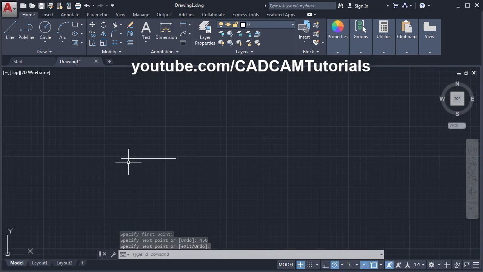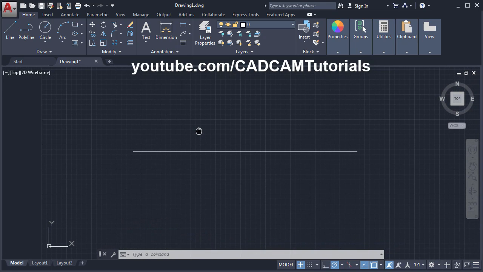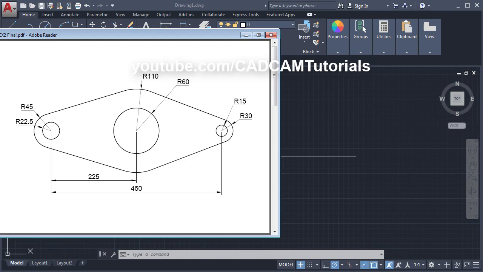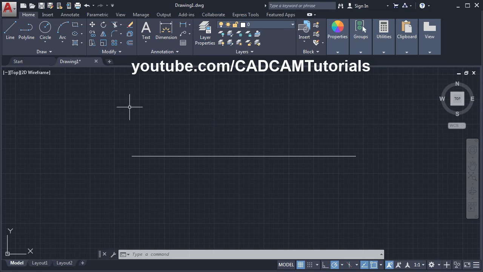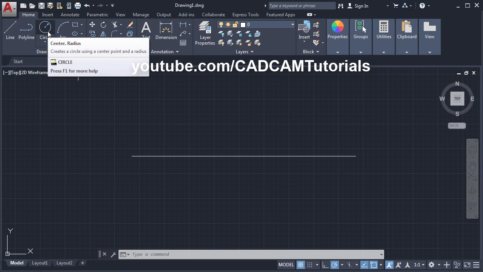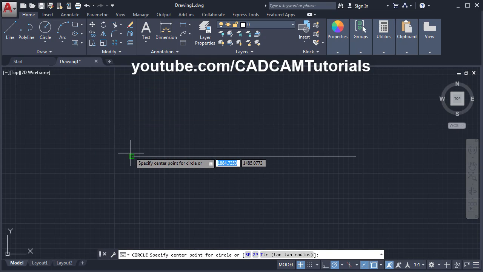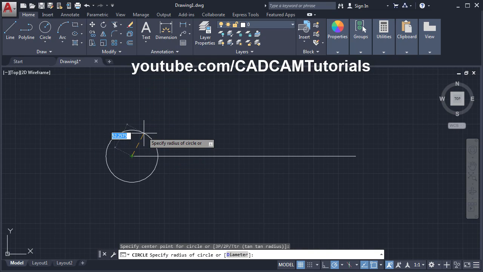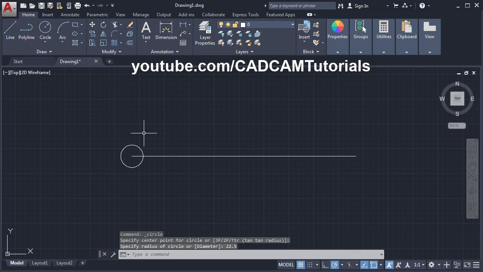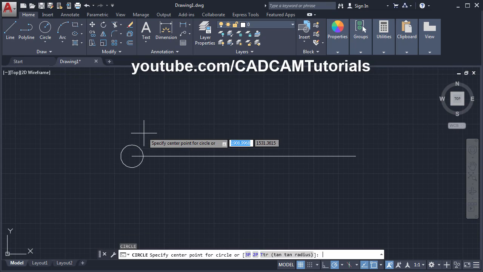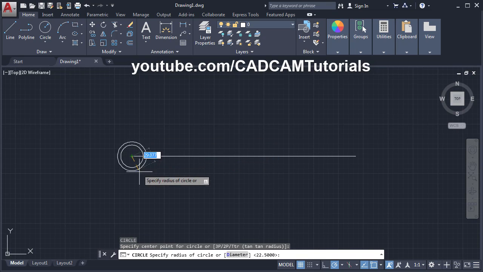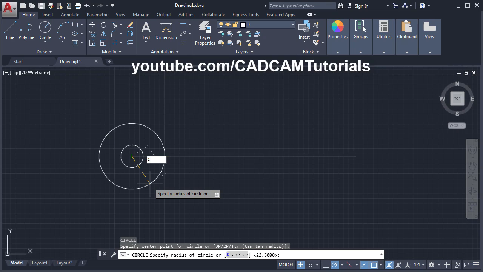Then zoom this line. Then we will create these two circles of 22.5 and 45 radius. Click here on circle, center radius, give the center point, give the radius of 22.5, enter. You can repeat the last command by pressing enter. Press enter, give the center point, give the radius of 45, enter.